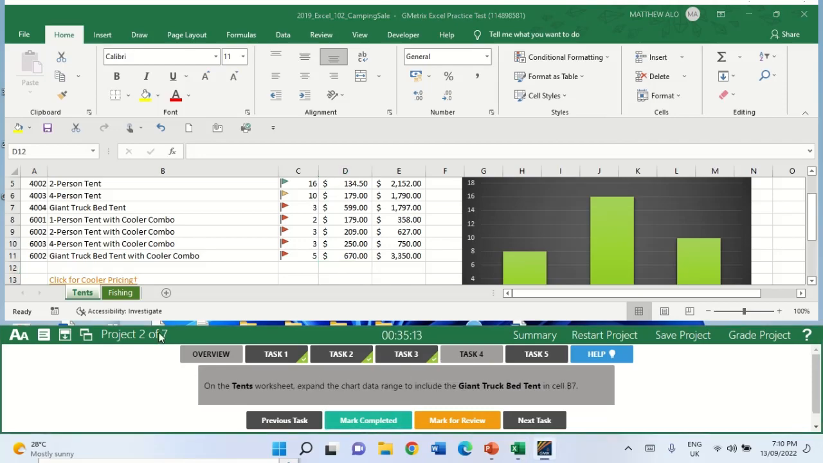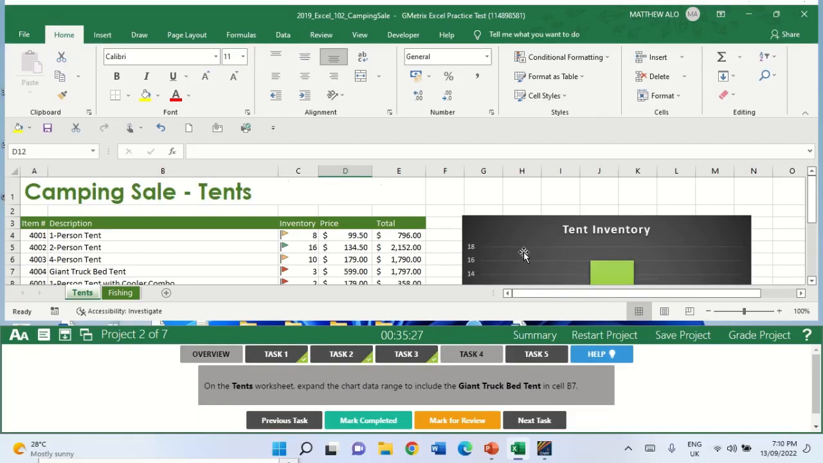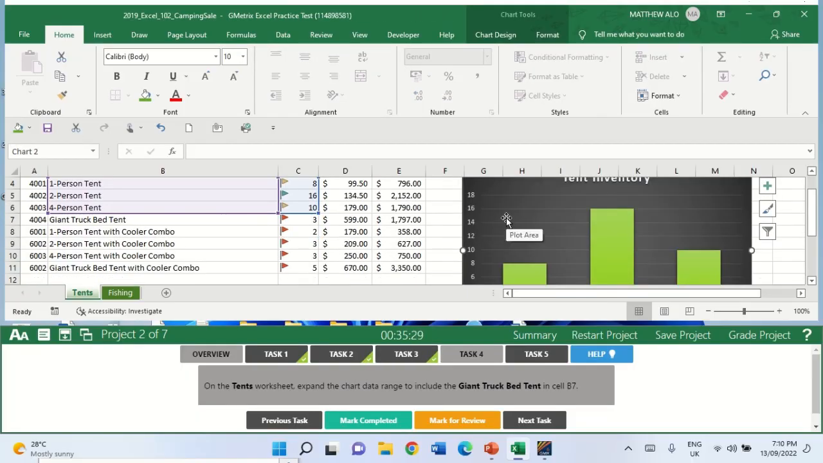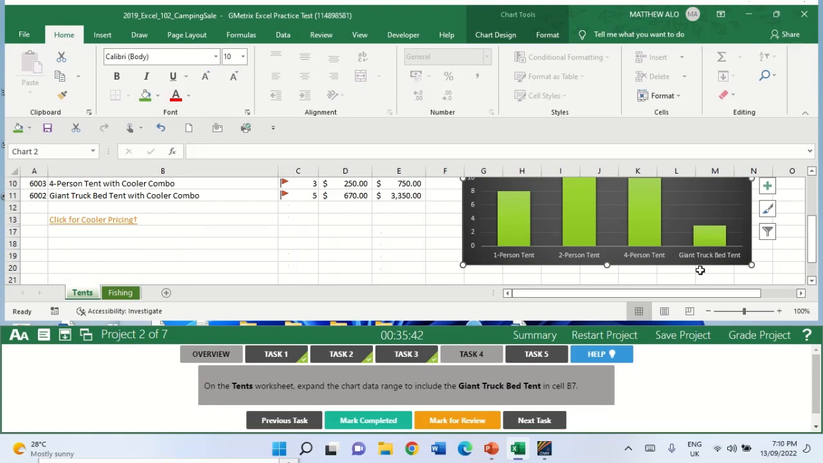Task 4, on the 10th worksheet, expand the data range to include Giant Truck Bed Tent in cell B4. In cell B7, expand the chart. So this is a chart. So expand the chart to include Giant Truck. So we just drag to this 7. So that has been included, Giant Truck Bed Tent. So task 4, mark completed.